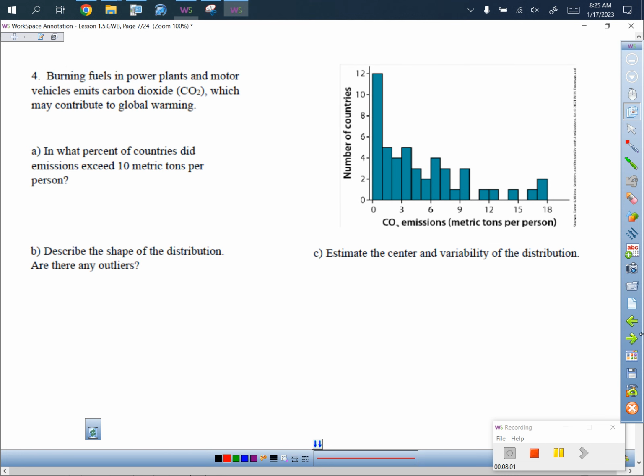So we got that. Let's check out this: burning fossil fuels in power plants and motor vehicles emits carbon dioxide, which may contribute to global warming. In what percent of countries did emissions exceed 10 metric tons per person? So technology has failed us. We don't have this on our computer now, right? So when they ask us the percents, this is not a relative frequency graph. What we need to do is go on our paper and count up how many are in each bar. So let's do that for every one of these.